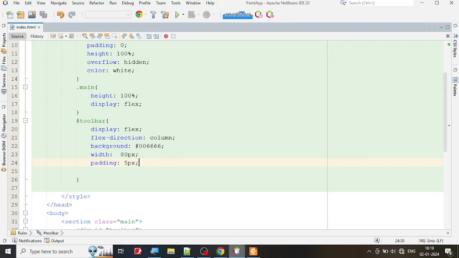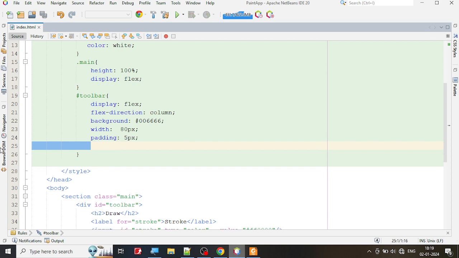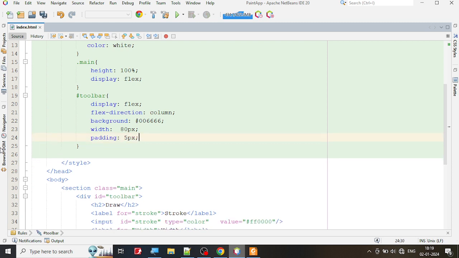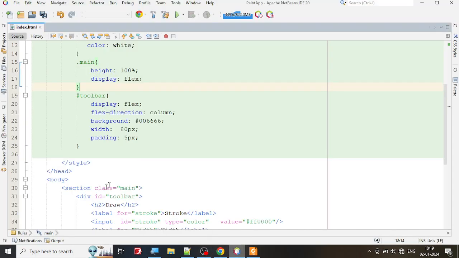Now, I want some margin for all the components, because you notice that they are coming very close. So I just want to fix the margin for all of them. So how do you do that? I don't want the margin for the toolbar, but I want the margin for all the things which are inside the toolbar, not for the toolbar itself, but all the components which are inside that toolbar. How do I get all the components which are inside the toolbar?